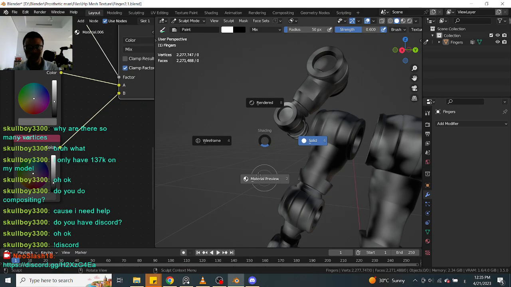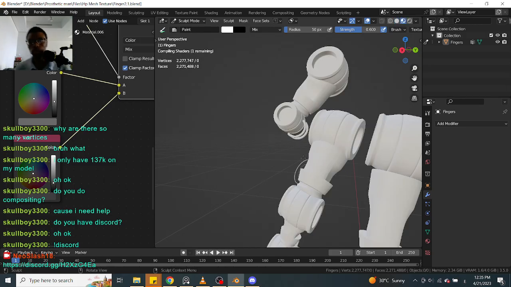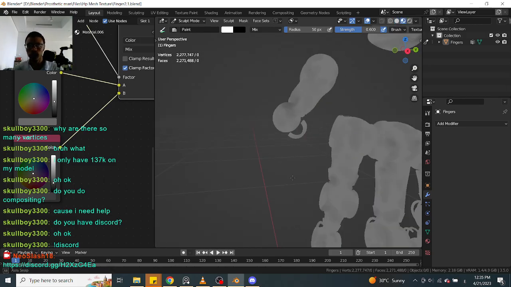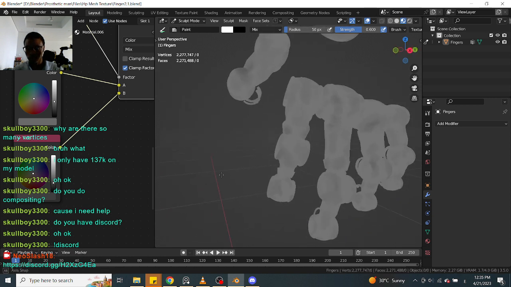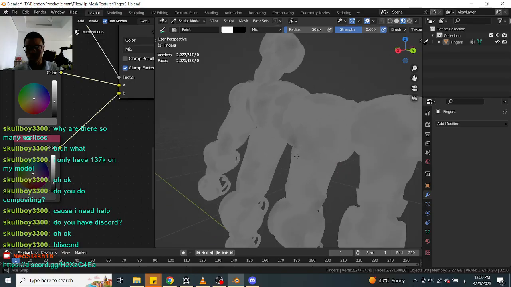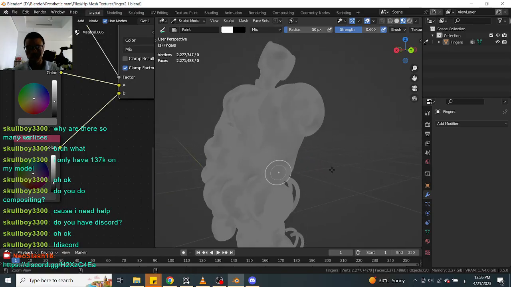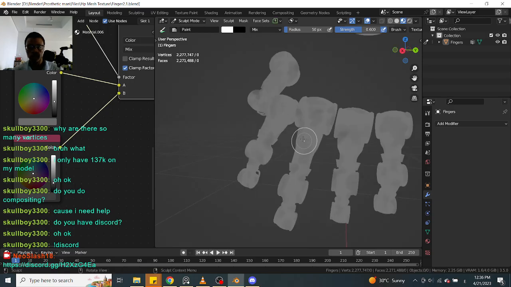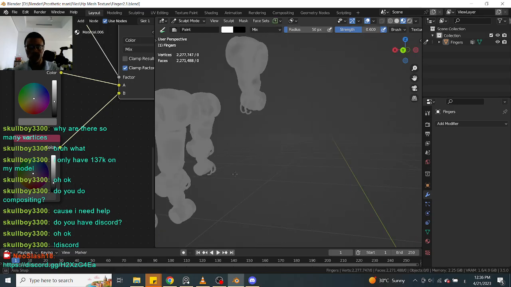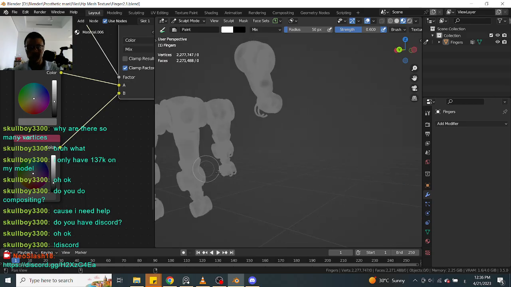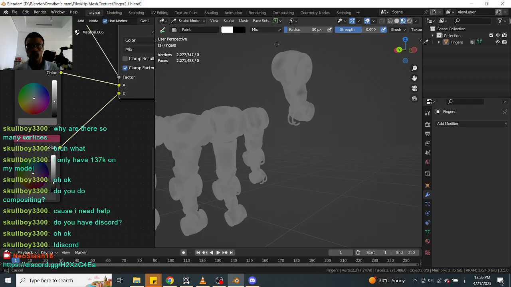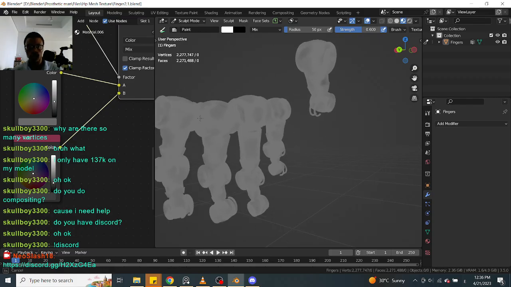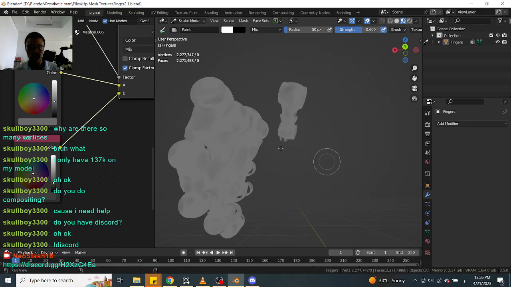I'm just gonna turn this to material view so I can see how it looks. Basically, you just break up this one color and have it be different colors, or well, shades of gray, not just one shade of gray.